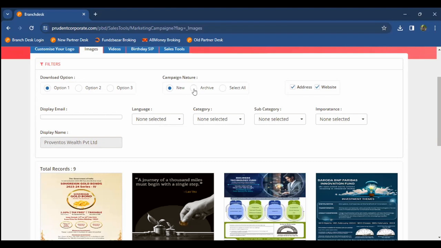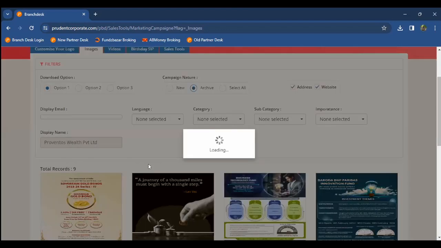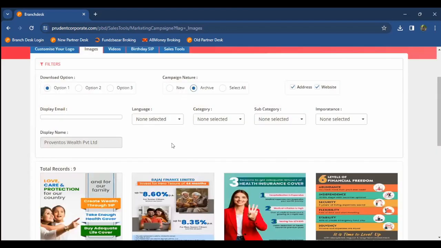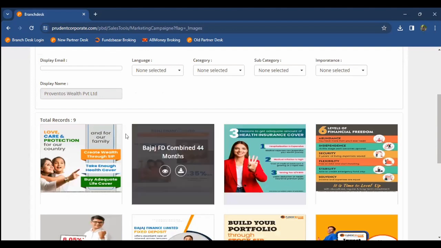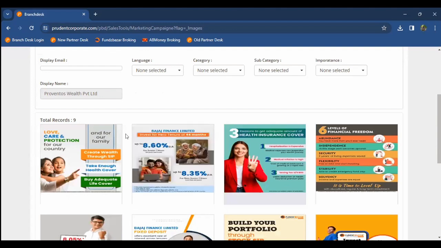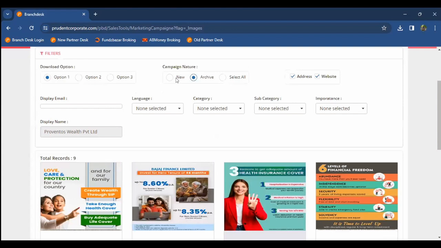If you want to access any old image that we have, just click on archive and you can see the old images as well. Obviously, don't go for images which have some numbers, because that will not be current and will be outdated. So don't go for these, but you can go for concepts like financial freedom and all of these things. So archive.